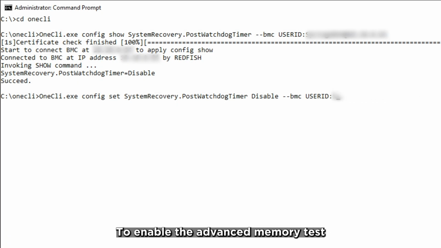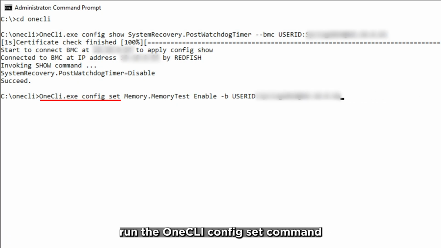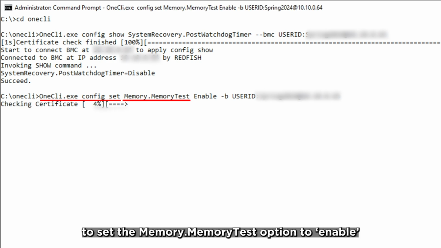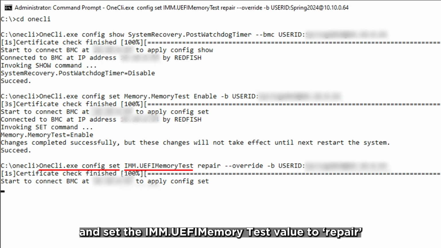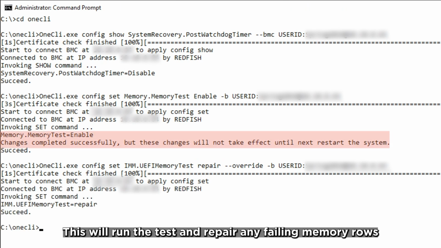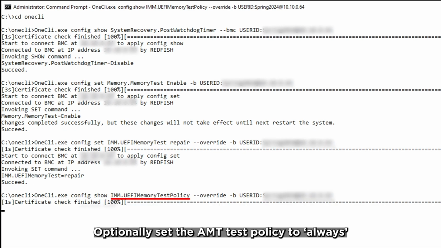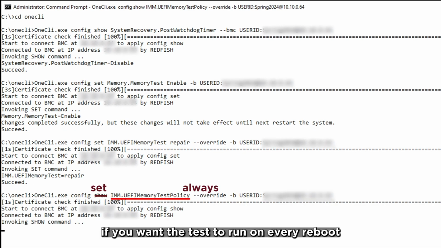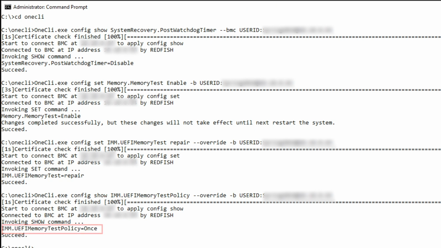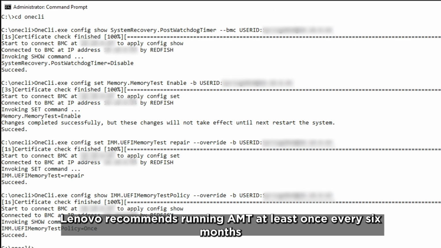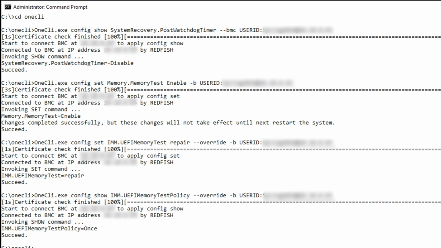To enable the advanced memory test, run the OneCLI config set command to set the memory.memory test option to enable and set the IMM.UEFI memory test value to repair. This will run the test and repair any failing memory rows. Optionally set the AMT test policy to always if you want the test to run on every reboot. If no policy is set, the default is a single execution. Lenovo recommends running AMT at least once every 6 months.